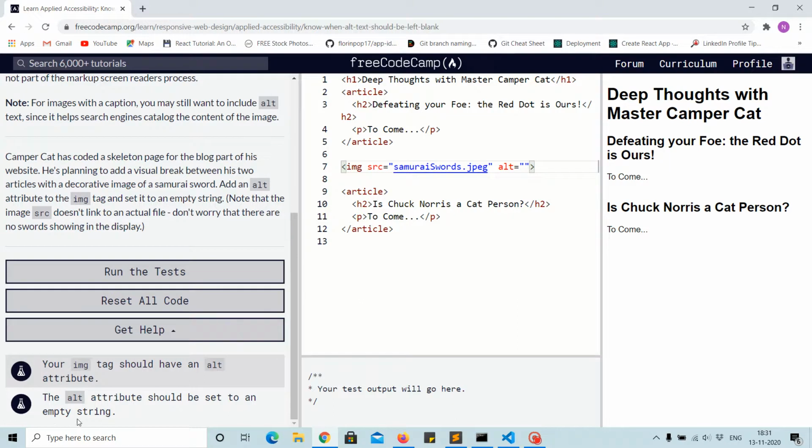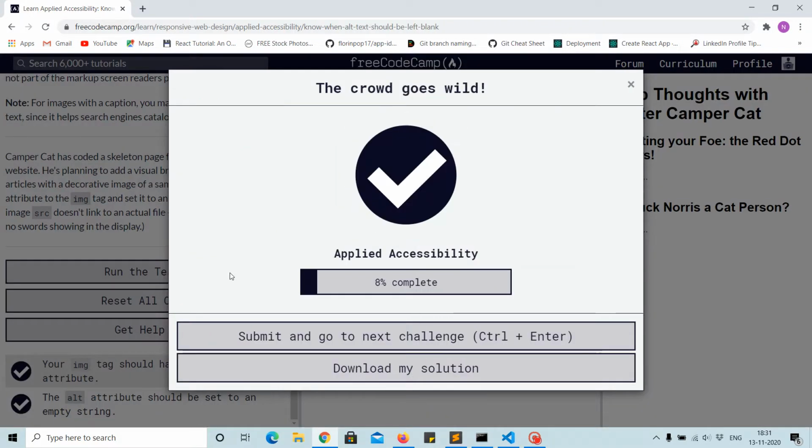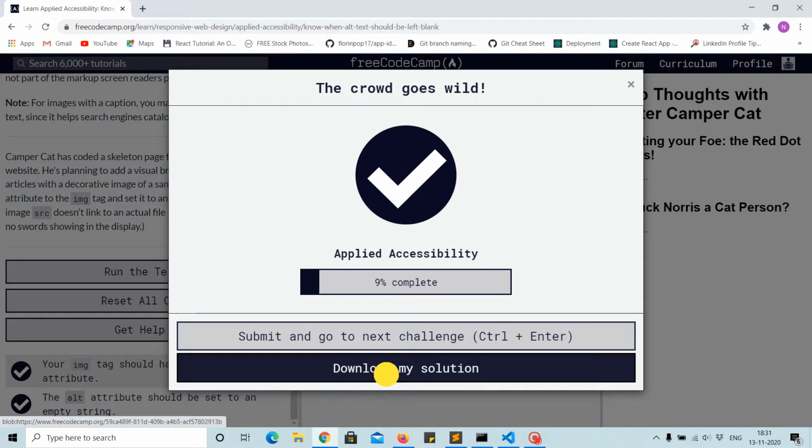The alt attribute should be set to an empty string. So run the test and submit the solution.